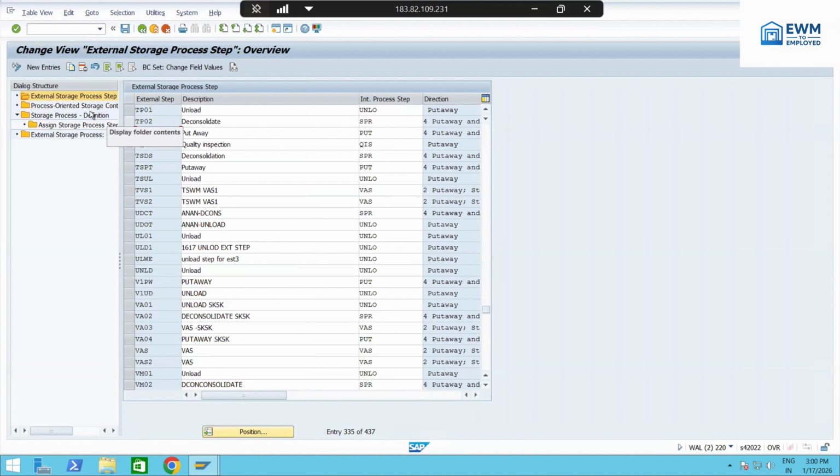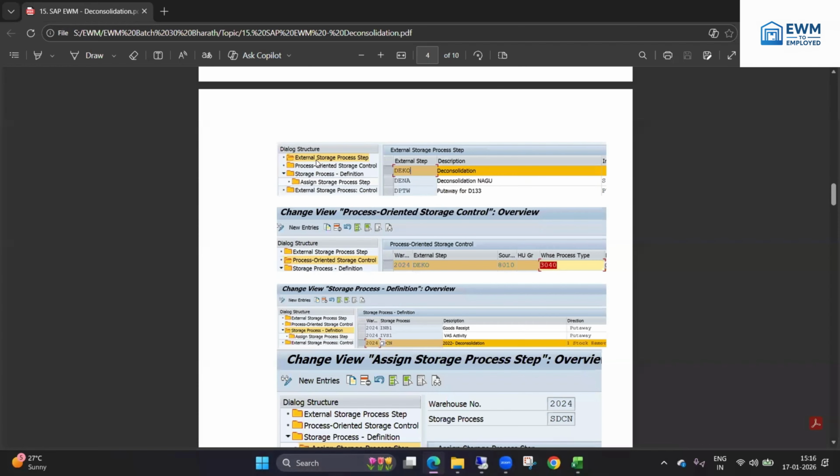So now what we did, we assigned that in the process-oriented storage control. Here you can see the same thing. External steps we have already defined. Then what we do, we assign it to the process-oriented storage control. Clear?